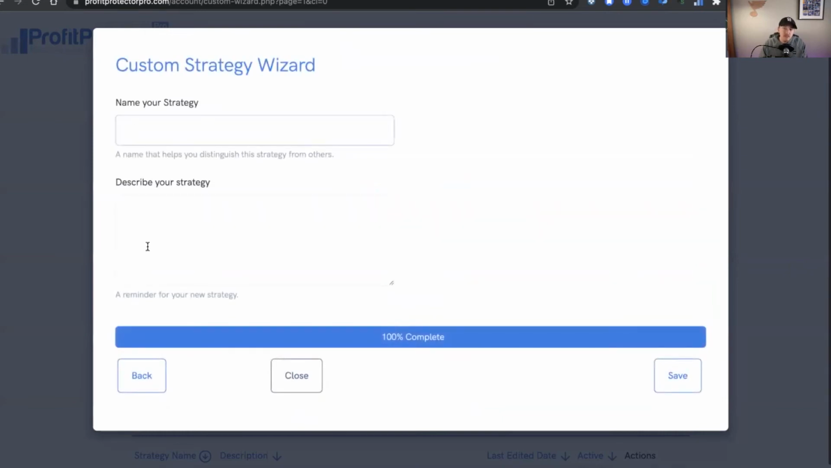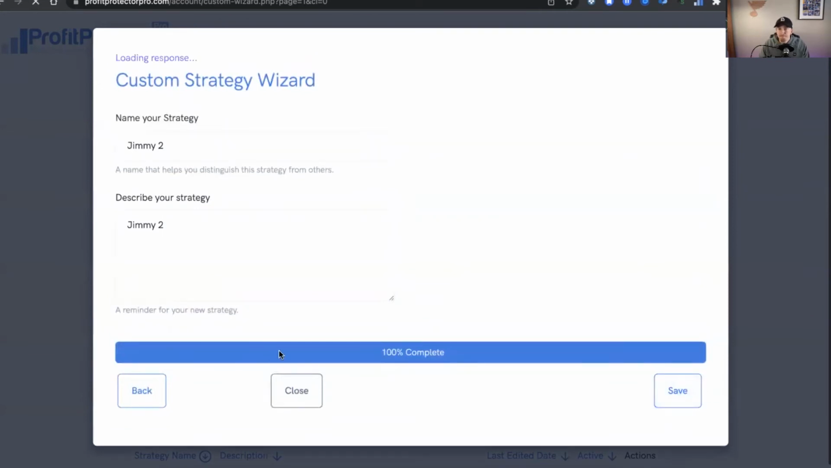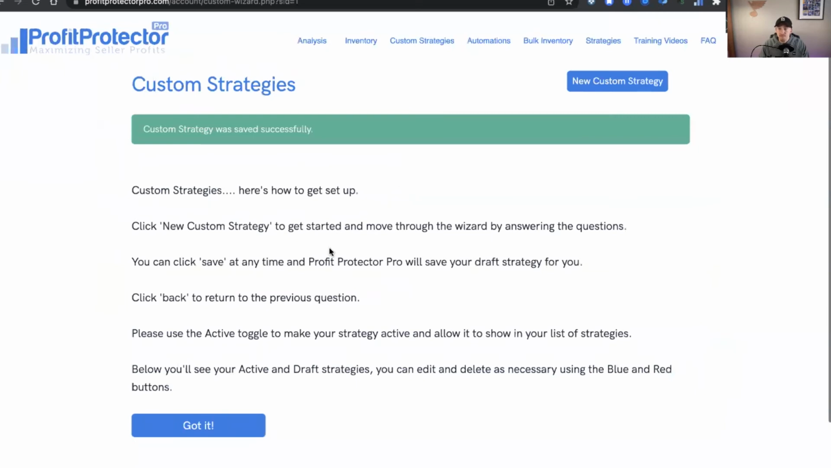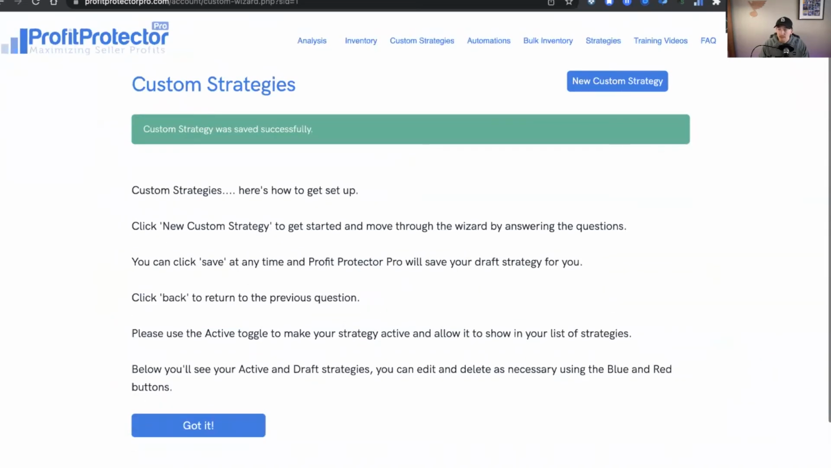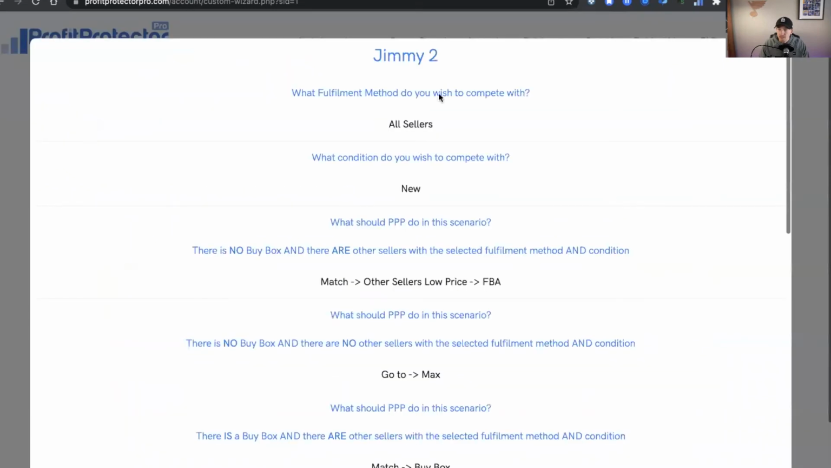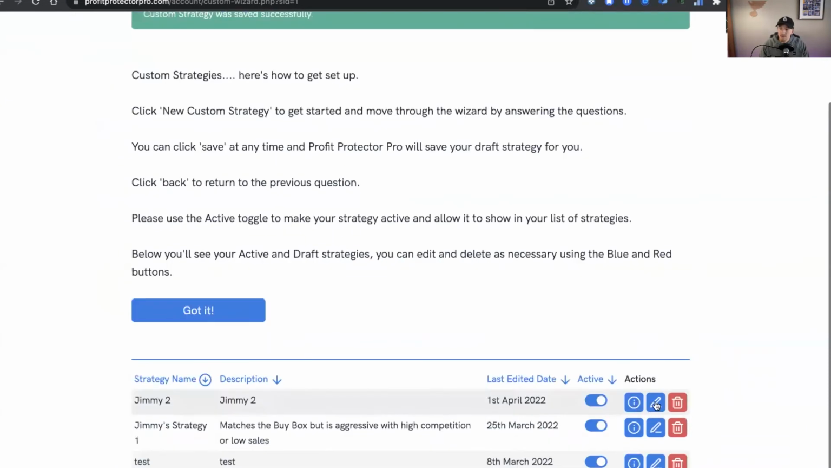You can name it and then you can describe it. So I'm going to say Jimmy 2, and we'll just go with that. All right. So then next, after we're done with that, you can set it up however you want. Now that we've got these 2 different strategies and it was saved, you can see both of these. Well, we can actually go back. First off, you can click on this to see all of the different things that you selected. If you click on that little info, or you can click this to edit it, or you can click this to delete it. You can also make them active or inactive.